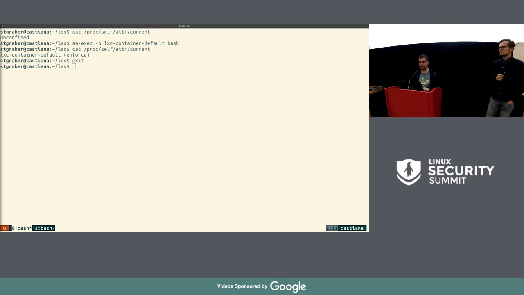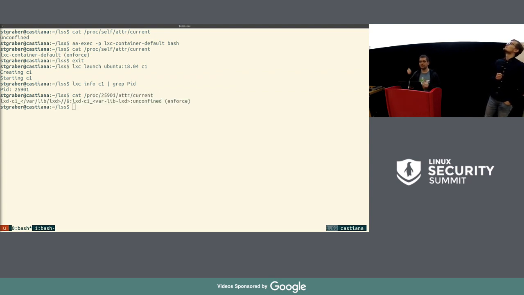To show something slightly more interesting as far as how that stuff works, and that's a bit painful to just do from a straight shell, so I'm just going to spawn an LXD container. Okay. Now, if we look at that container, we get the PID of its init system. And let's look at proc PID attr current. And we see that super confusing string.